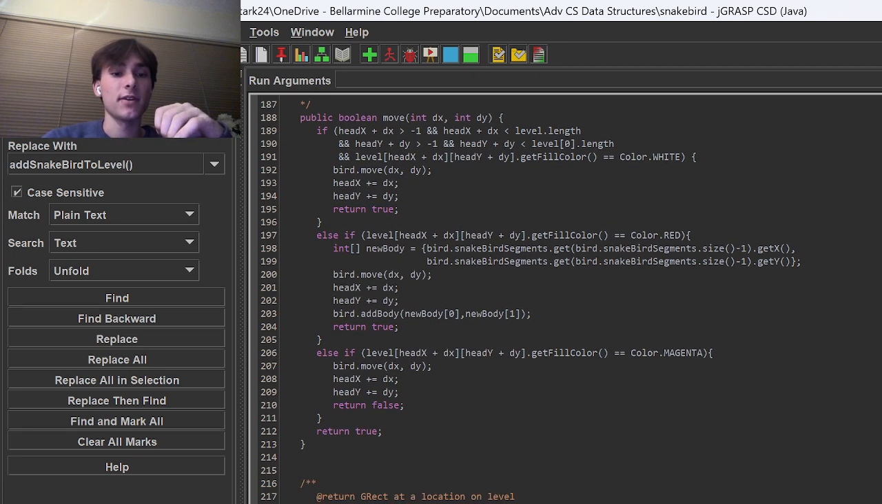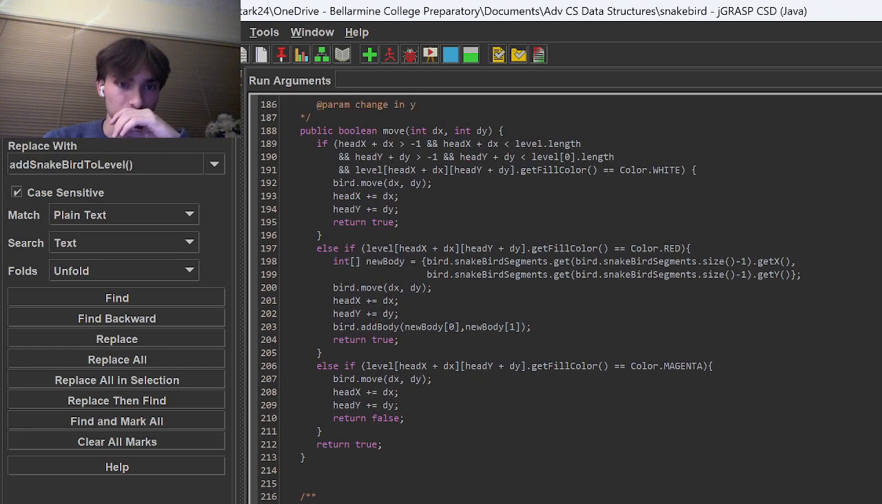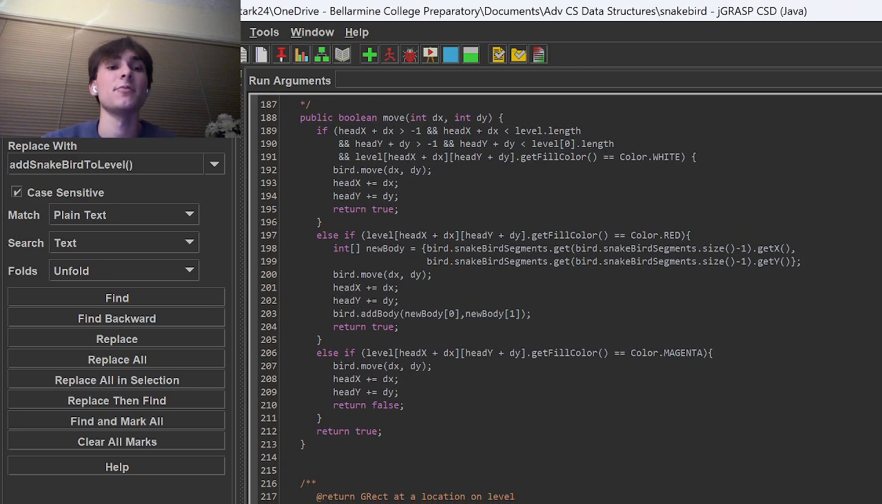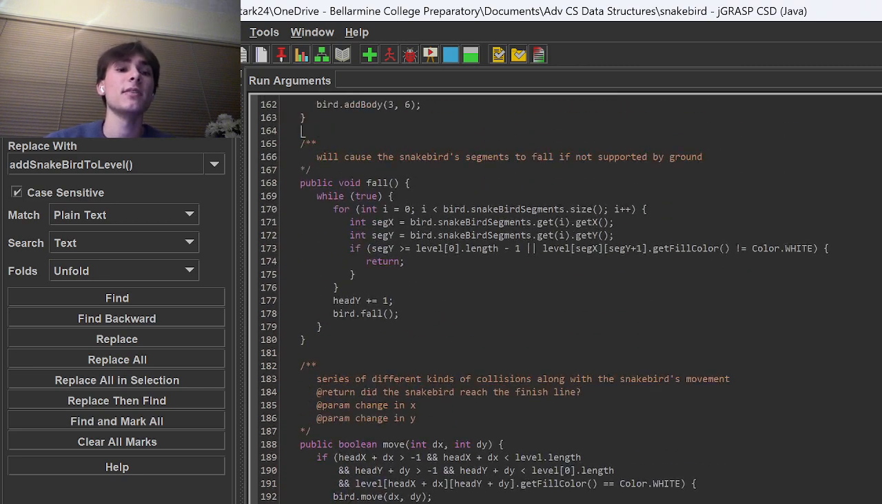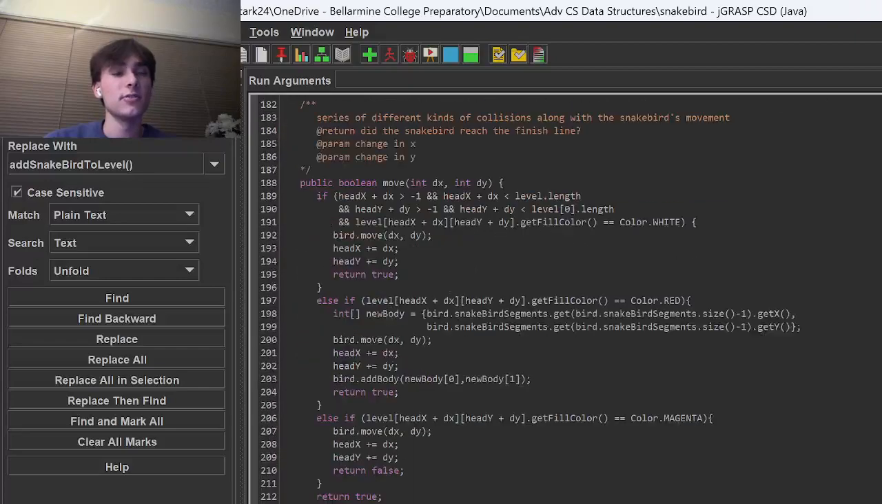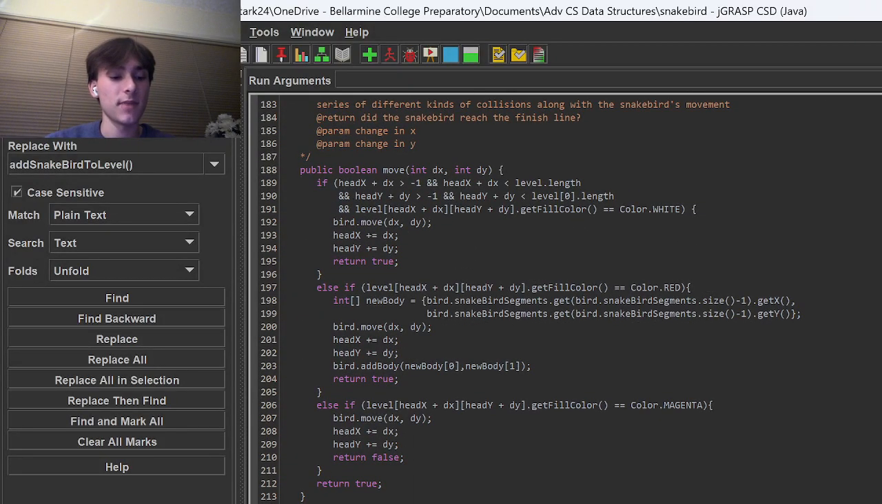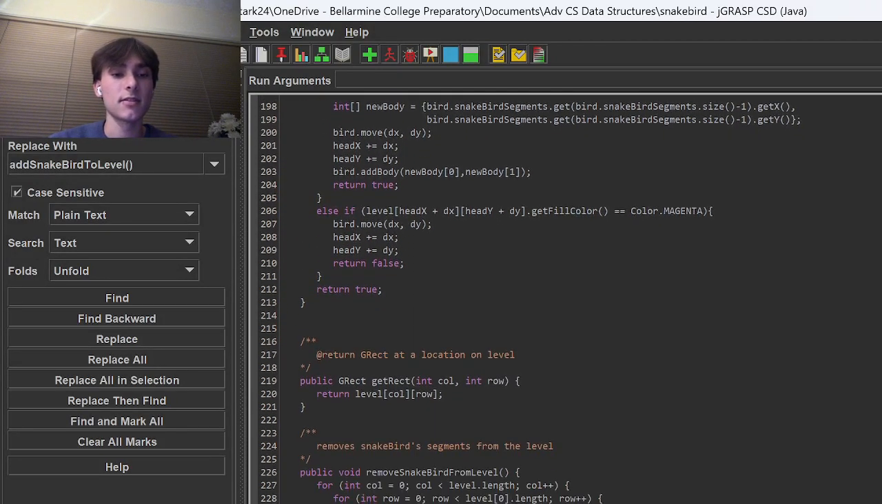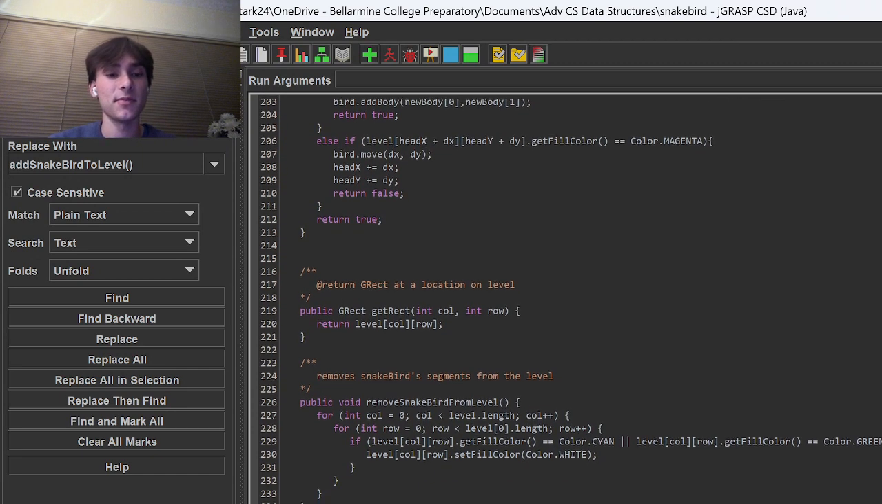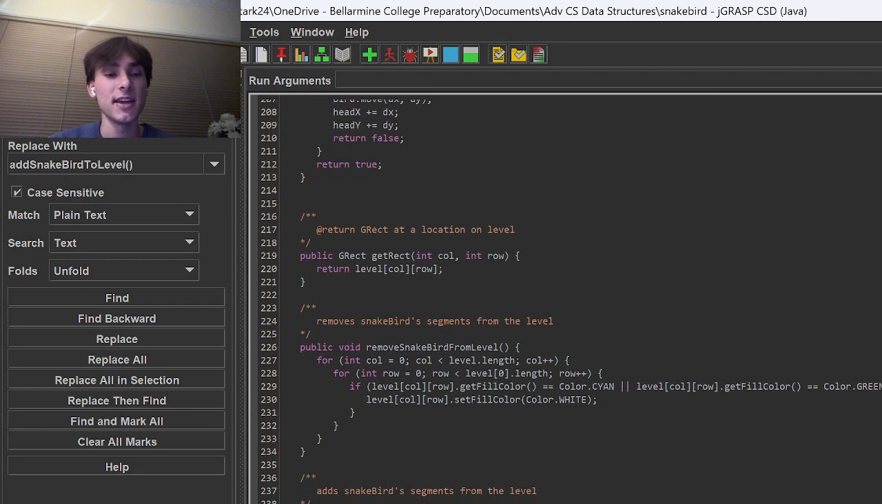You have this one, which interacts with the magenta block, which is the finish line, and basically that returns false, which signifies to the main class or to the key events method that it is time to wrap up, time to put the finish poster on it.